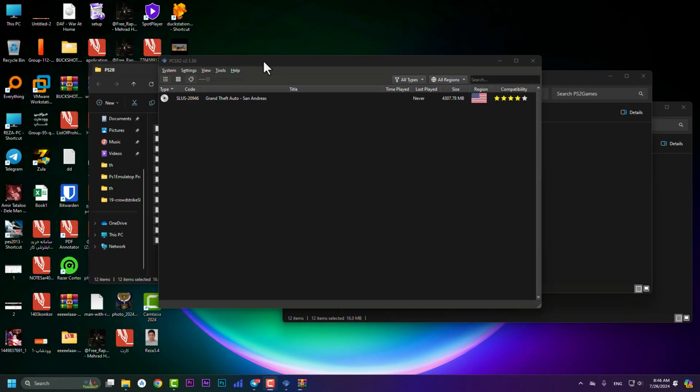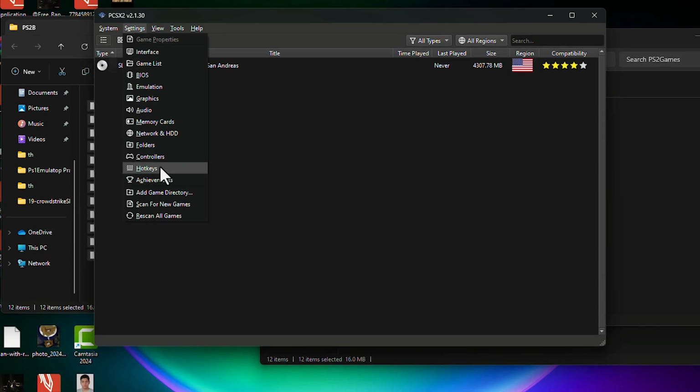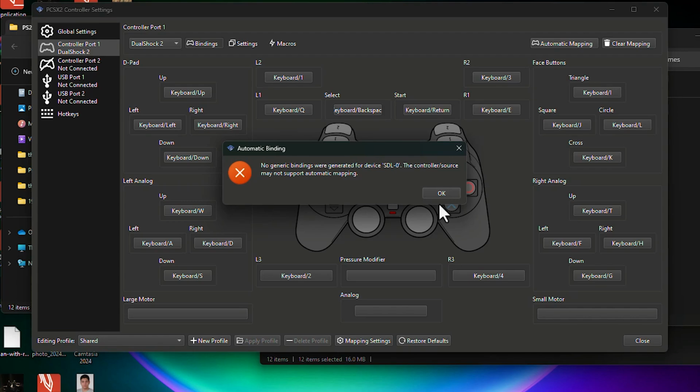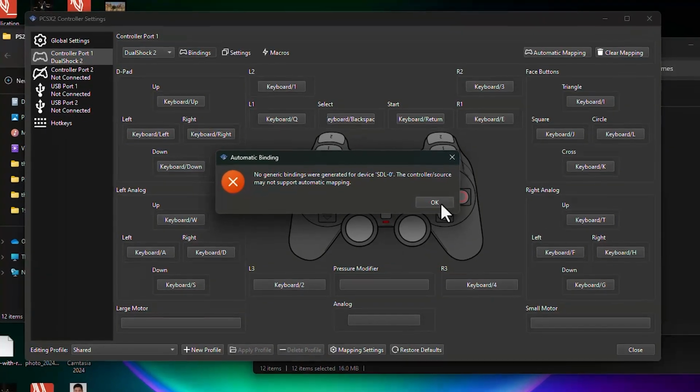To resolve that problem and manually map your controller, you need to go to the settings. In here, press on controllers and turn on the analog on your controller. In here, choose your controller. I choose it and receive this error again.